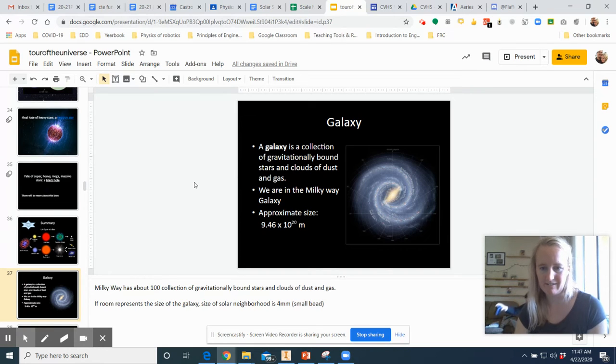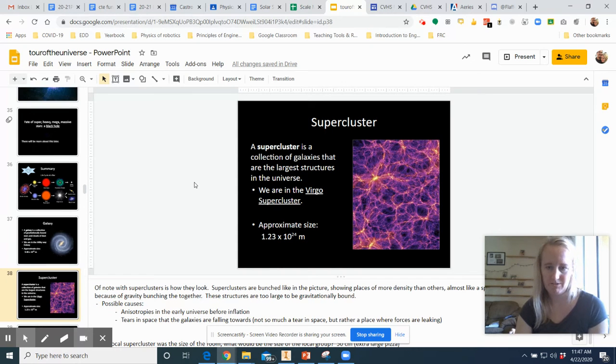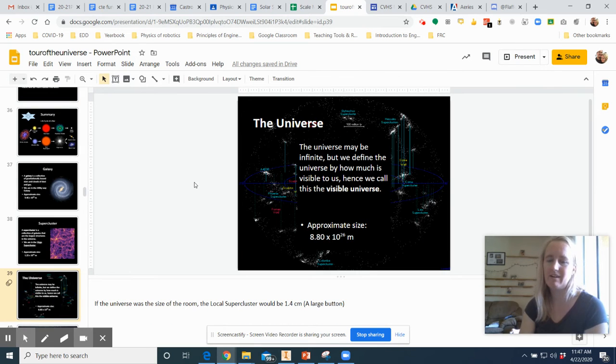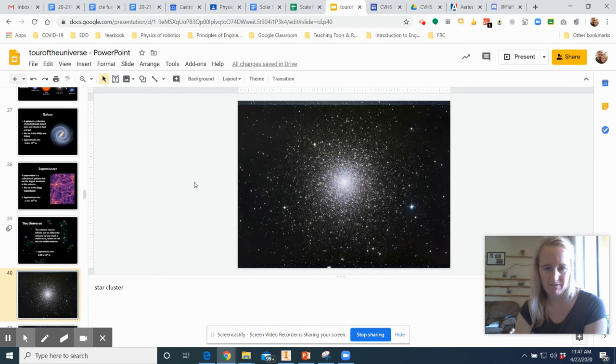And then a galaxy. So a galaxy is a collection of these gravitationally bound stars and clouds of dust and gas. The approximate size of the Milky Way galaxy is about 9.46 times 10 to the 20th meters. It has about 100 billion gravity-bound stars and clouds of dust and gas. A supercluster is a collection of galaxies. The universe is then obviously a collection of superclusters or galaxies. And this universe is infinite, but we define it by basically how much is visible to us, and we call this the visible universe.